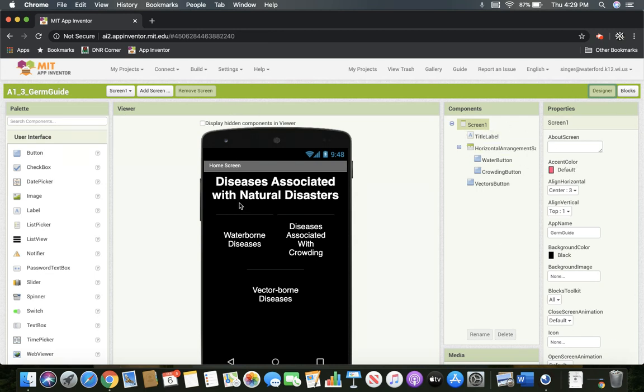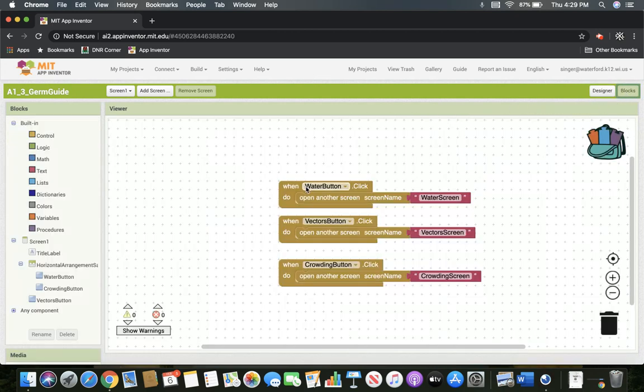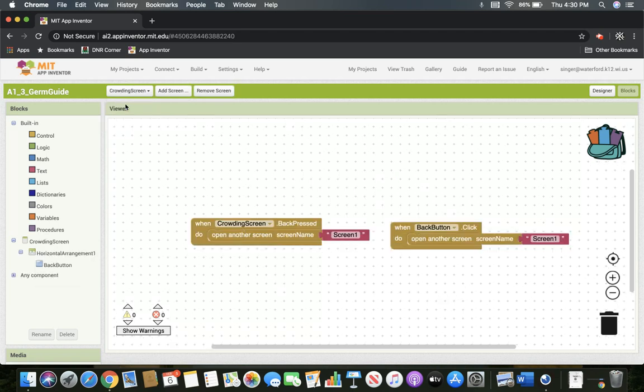So the design for the home page is pretty much set for us. And in the blocks, we can see that all the back buttons have already been programmed. Or not the back button, excuse me. The waterborne page, the vector-borne page, and the crowding page are all created. And there are names here in the text box that tell us which screen to go to. So that's all set up for us. The first thing we're going to do is start programming the crowding screen. Once you can get the crowding screen organized here, then you're going to have to do the others. I'm going to show you the crowding screen and briefly get you ready for the other ones.